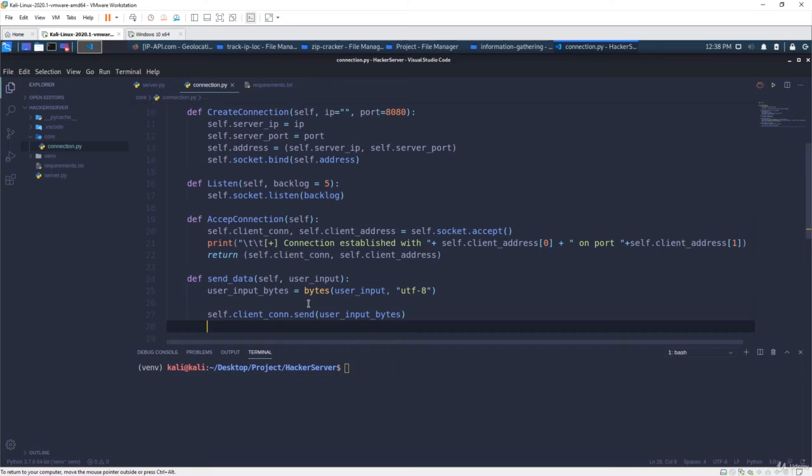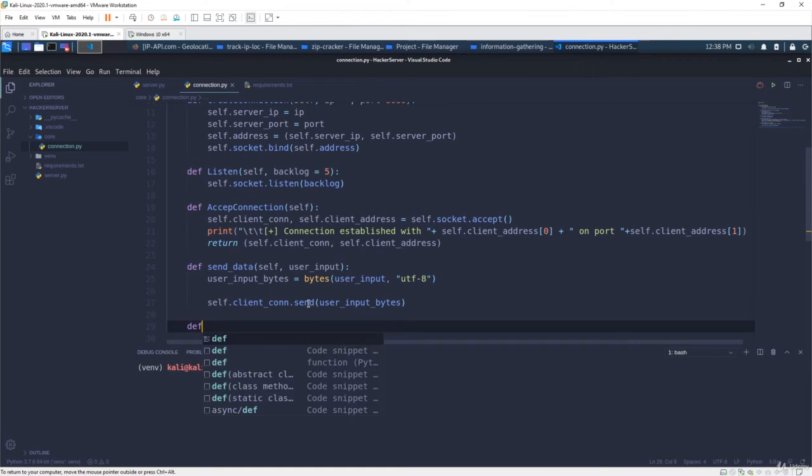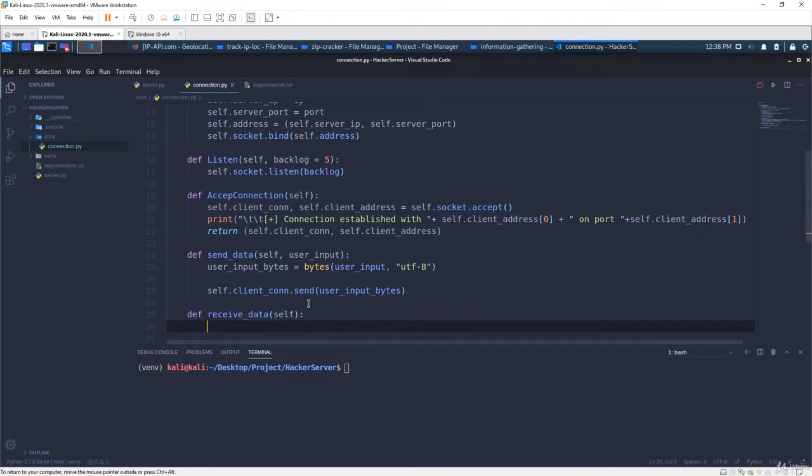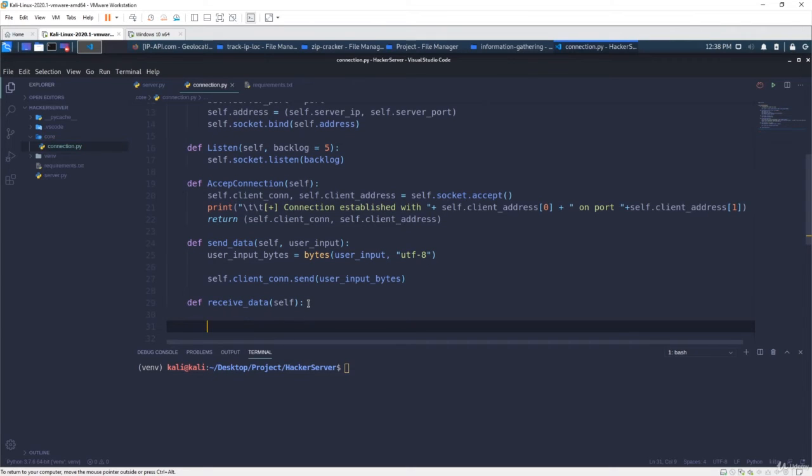And similarly, if you want to receive data, you can create a method called receive data. Sorry for my typing mistakes. So it will be receive data, so it won't take anything, and simply whatever you give it, it will receive it in the form of bytes. So we can say self dot client connection dot receive, and then you have to give the chunk size.